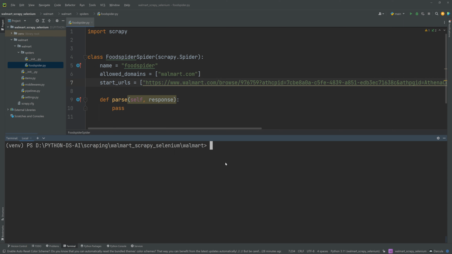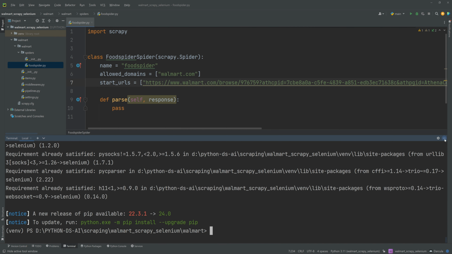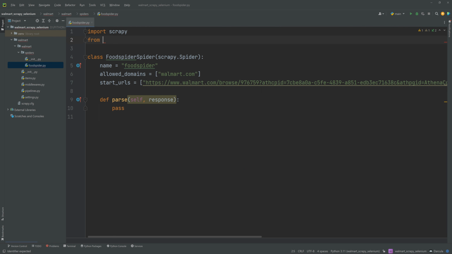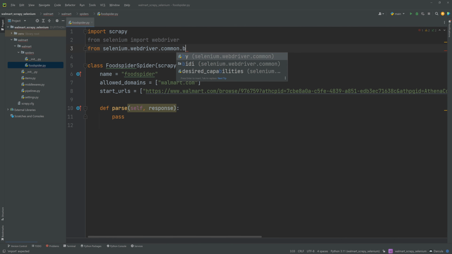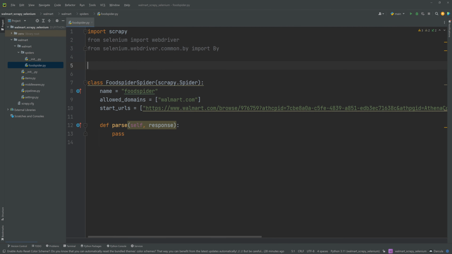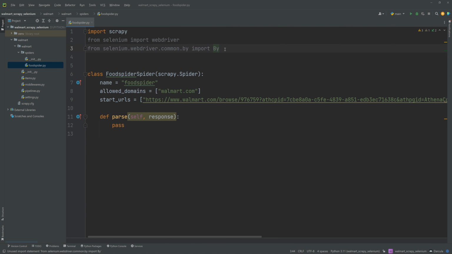Now I will open the terminal and install Selenium. After that, we will create our web driver. pip install selenium. I have already installed it, so I will import it now: from selenium import webdriver, and also from selenium.webdriver.common.by I will import By. We will use this By to select the elements on the page with the WebDriver.